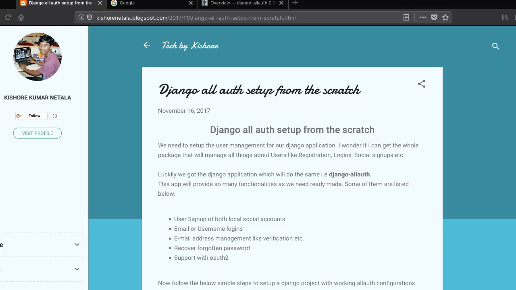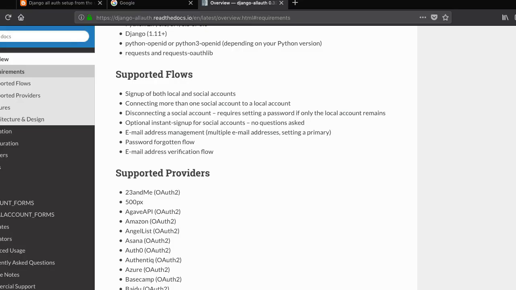Hello everyone. In this video, we are going to discuss django-allauth. Let's say we are going to implement a web application, and in any web application, we may need some common features like user registrations, logins, email verifications, login with social accounts like Facebook, Google. So all those kinds of features we need in our Django website. So django-allauth provides all these features if we just plug it into our web application.